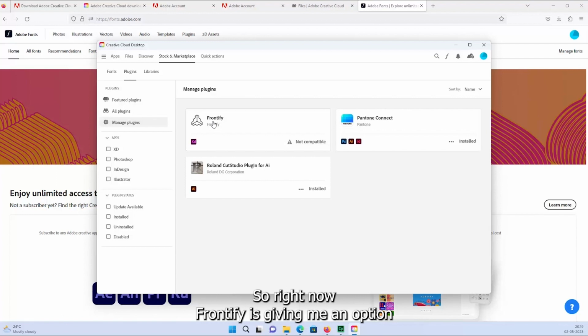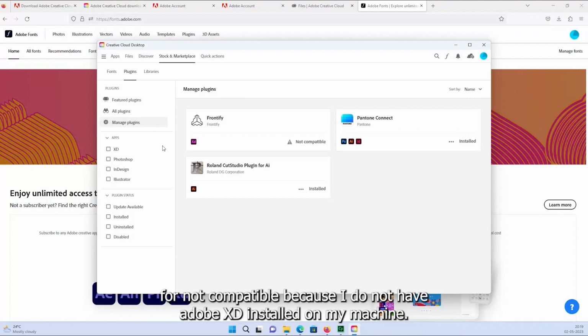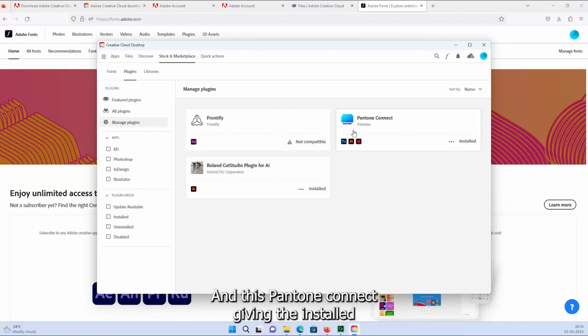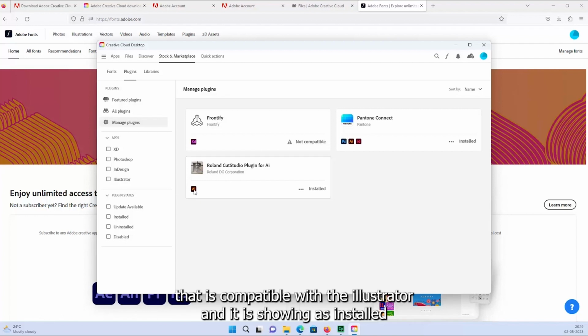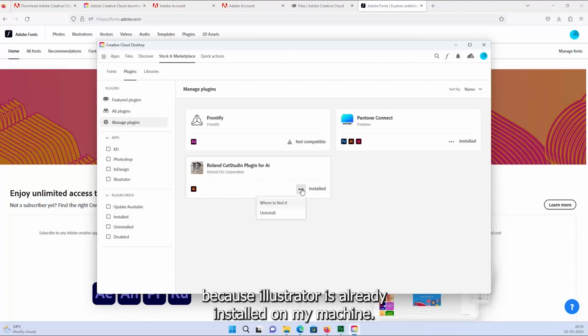Right now Frontify is showing me not compatible because I do not have Adobe XD installed on my machine. And this Pantone Connect is showing installed because all these applications are installed on my machine. And there is one more plugin, Ronald Cut Pro, that is compatible with Illustrator, and it is showing as installed because Illustrator is already installed on my machine.